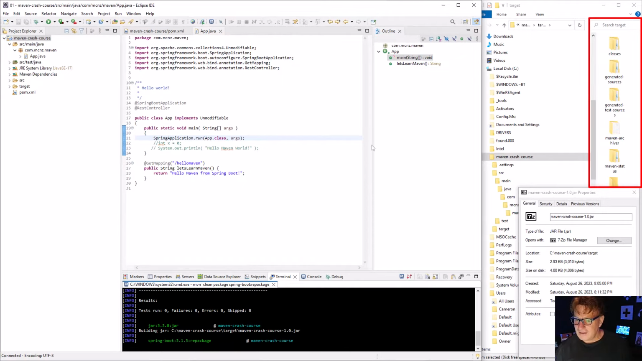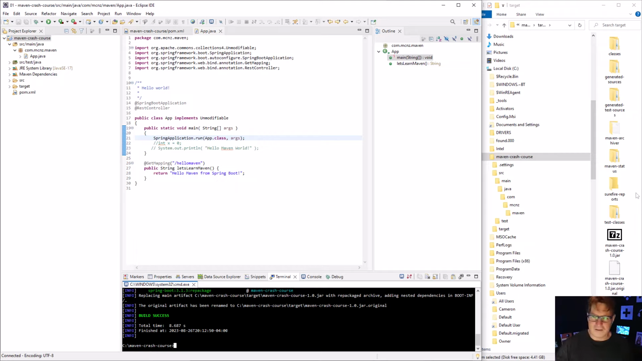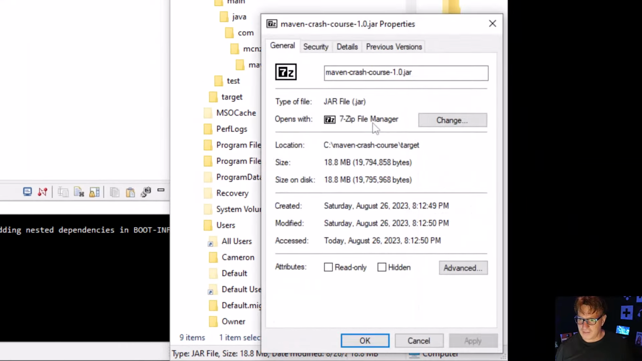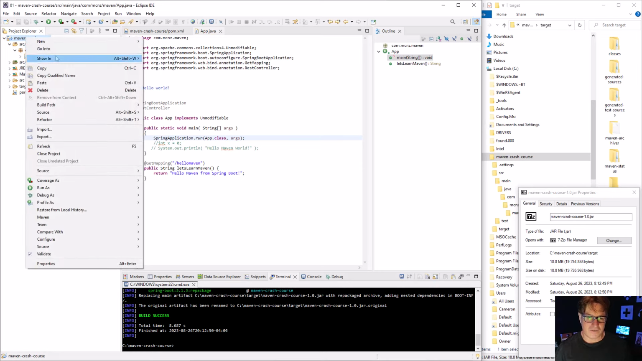And then you notice that the file system is getting changed and updated. We've got a new jar file. If we look at properties, notice it's gone to 18 megs. That's because it's now got an application server that hosts Java applications built inside that jar file. And that jar file is executable. We can run that jar file at the command line.